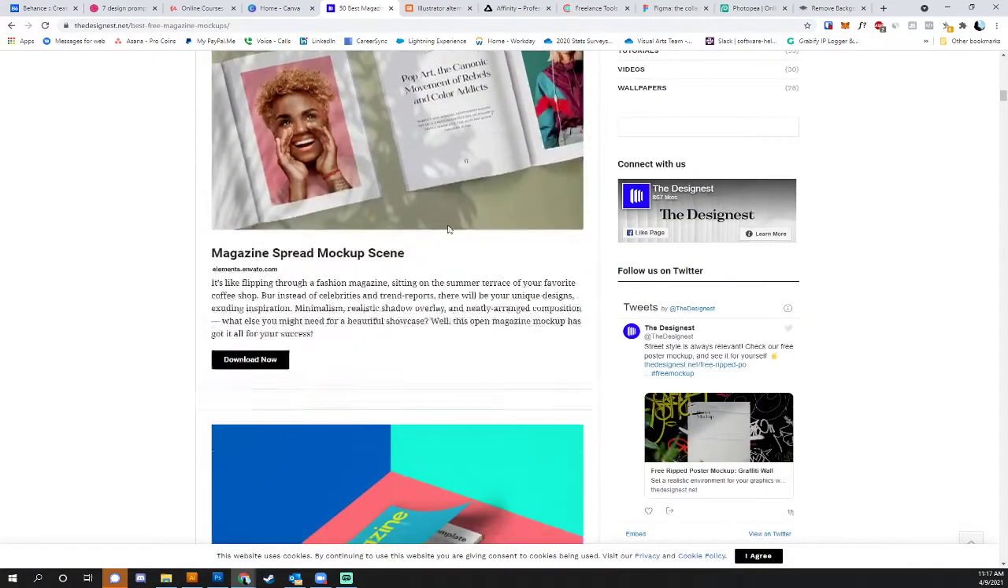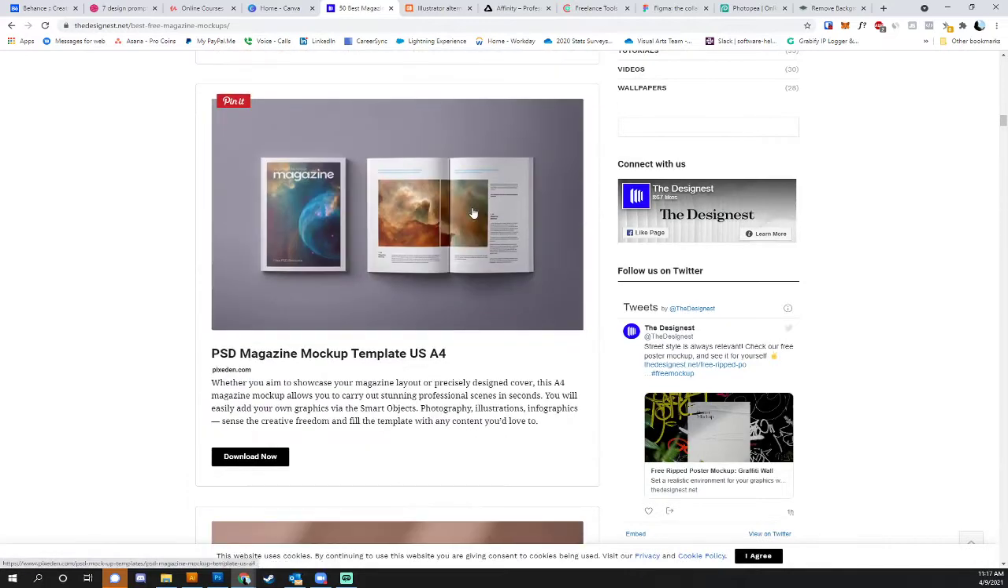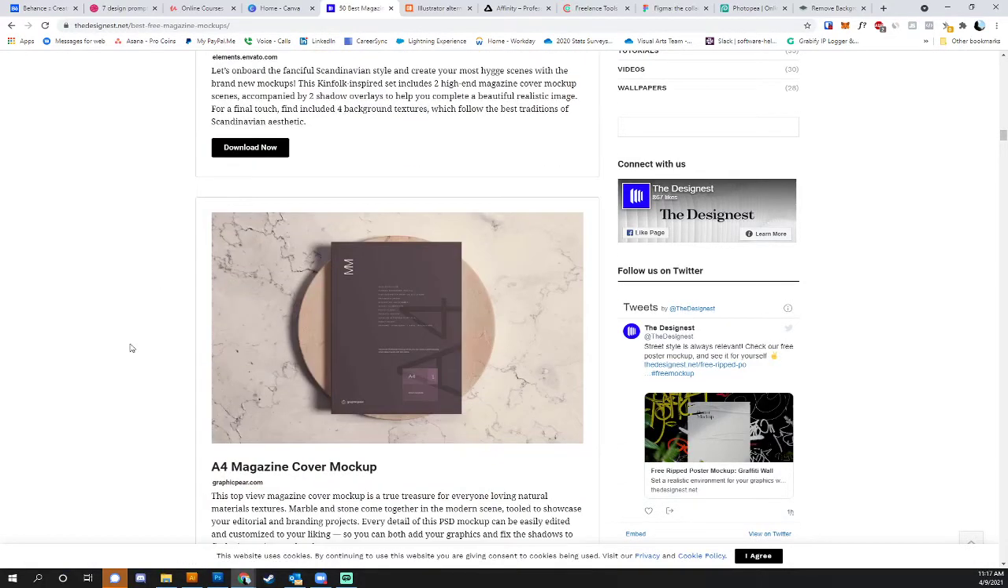So there's 1, 2, 3, all these different cool magazine layouts. And there's two things you can do with this. You could either download it and use it occasionally in your portfolio. Don't use it on everything because that's going to seem like overkill. You want it to be representative. You want your portfolio to be representative of your skill set, not somebody else's work.